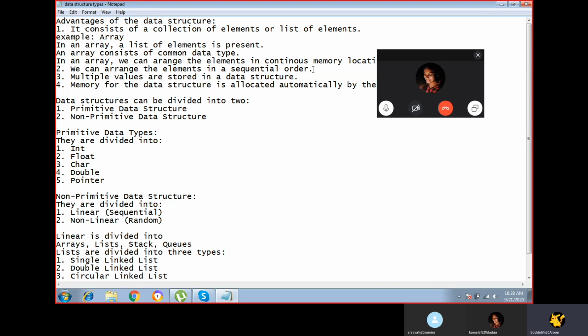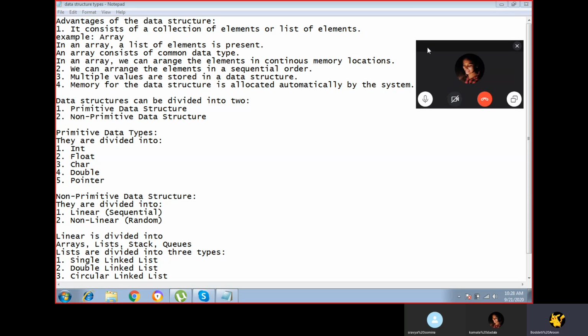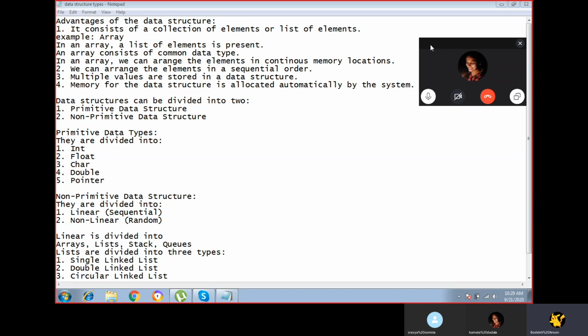An array consists of a common data type. Another important point is that in an array we can arrange the elements in continuous memory locations. An array consists of the values in continuous memory locations. And the second advantage is we can arrange the elements in a sequential order, in a particular sequence. That is, the smallest value is arranged first and the largest value is arranged second. That is the second advantage.